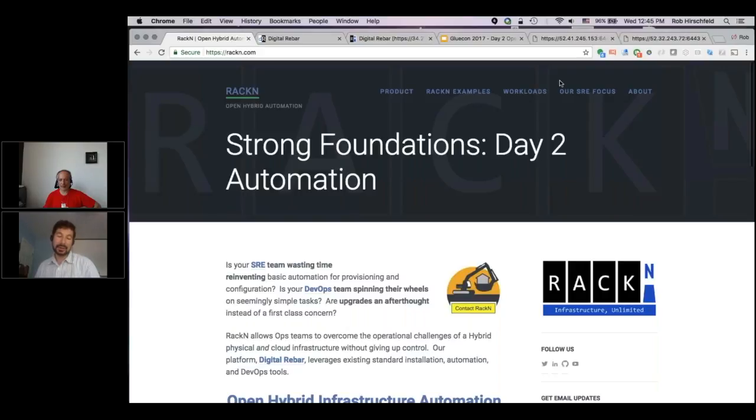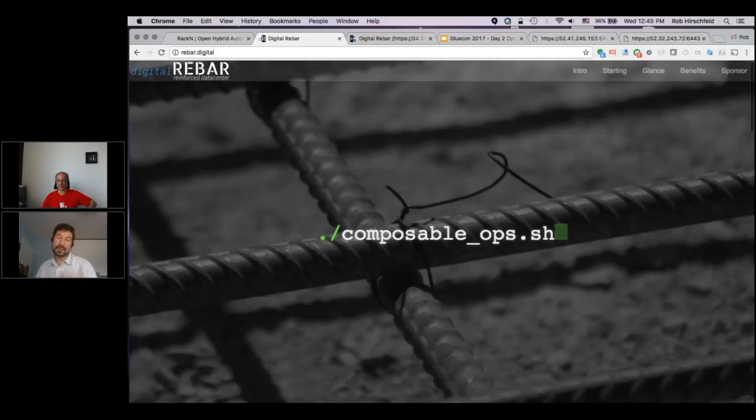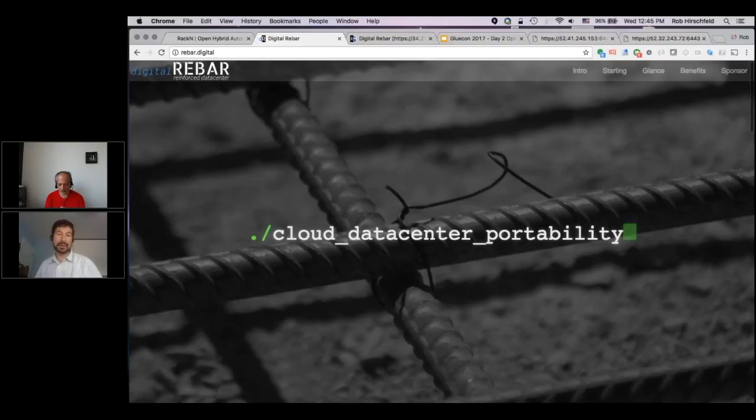Some of this work that I'm showing you comes out of that. A lot of it comes out of the work that RackN is very invested in doing. We work on infrastructure automation, what we call underlay automation, using an open source project called Digital Rebar. Digital Rebar is what I'm going to run for the demos, but a lot of what I'm going to show you is actually based on KubeSpray, the upstream Ansible pieces, and just general ops work.